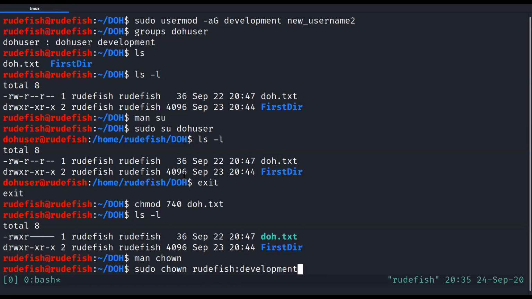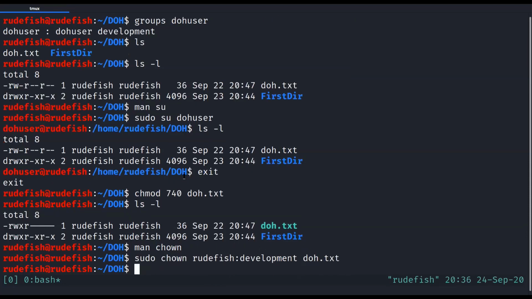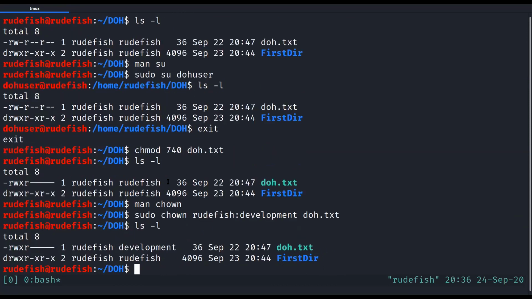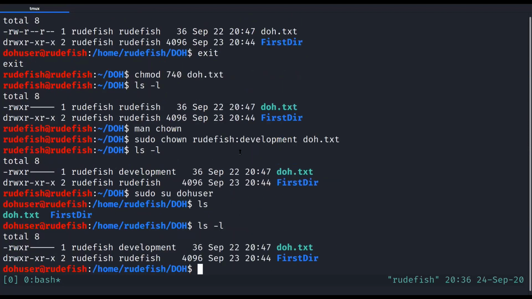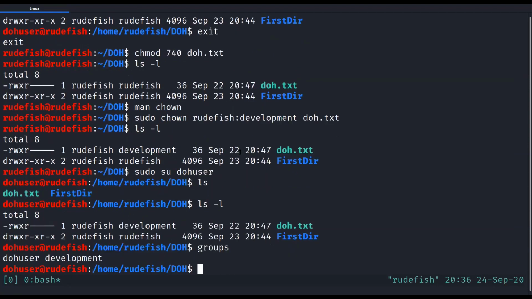The group should be development, and we'll give it the file name. Now if we run ls again, you can see that the file now belongs to rootfish and is accessible by people from the development group. So we can change user to, let's say, doh user, and now if we try to read the file, because we belong to the development group, we should be able to read this file.